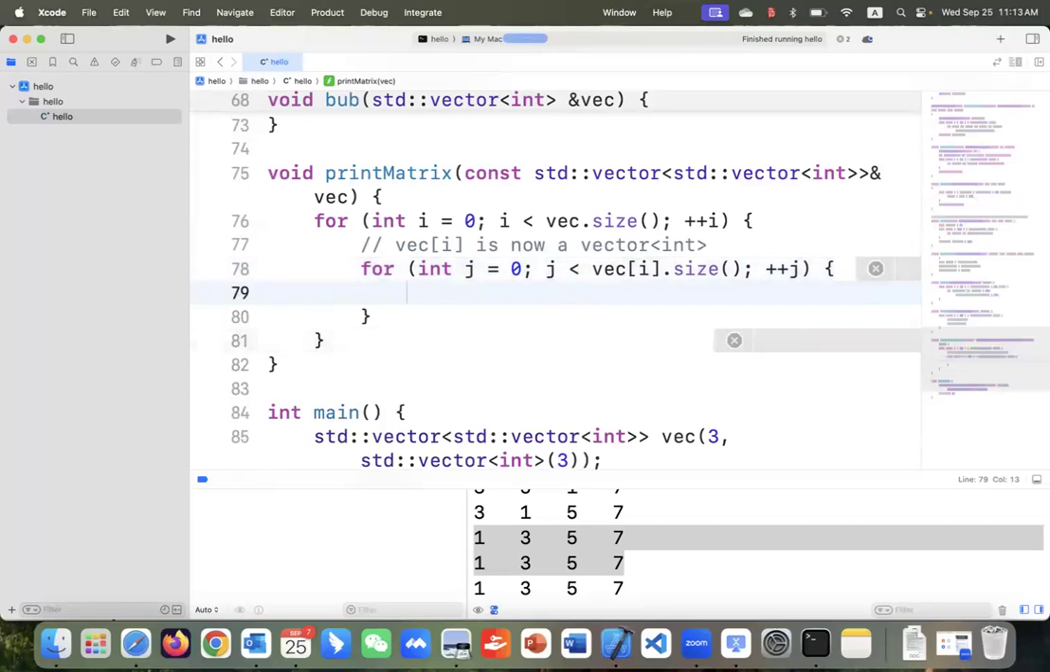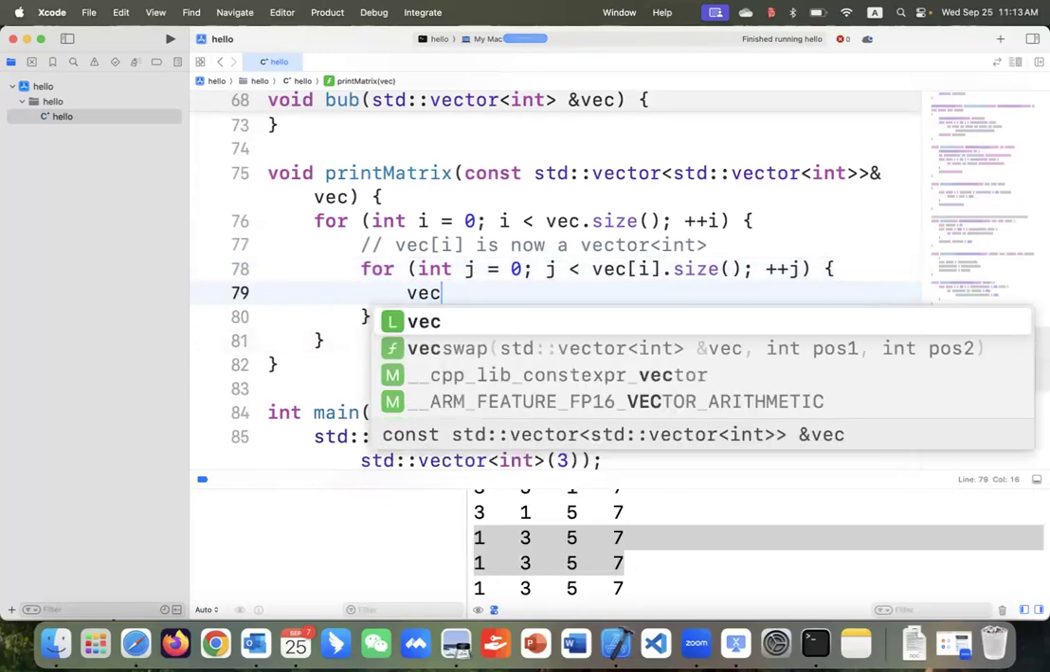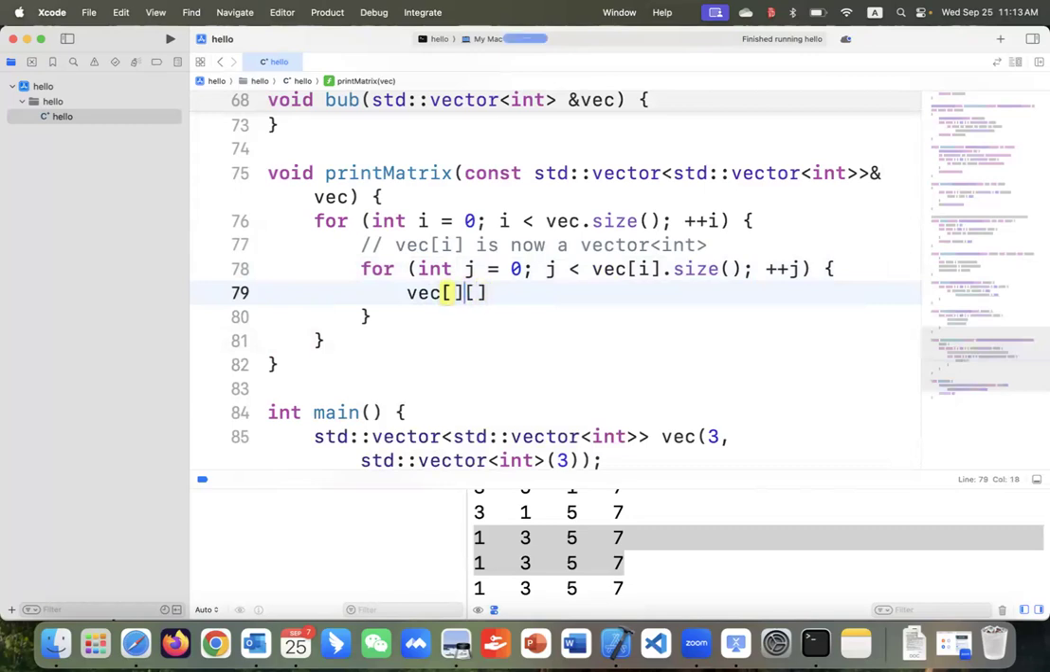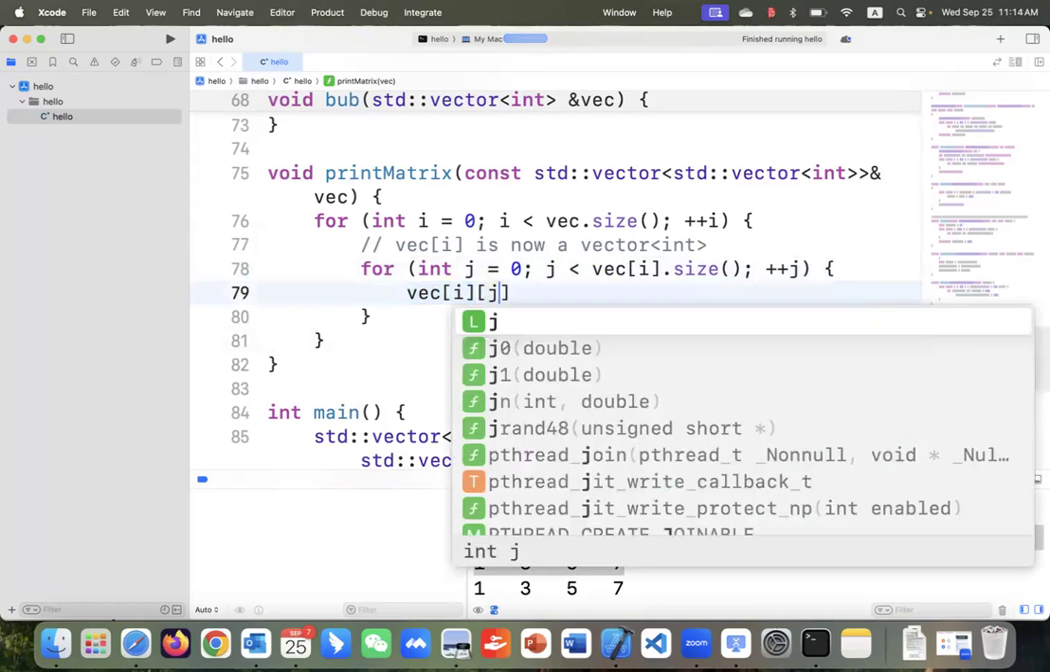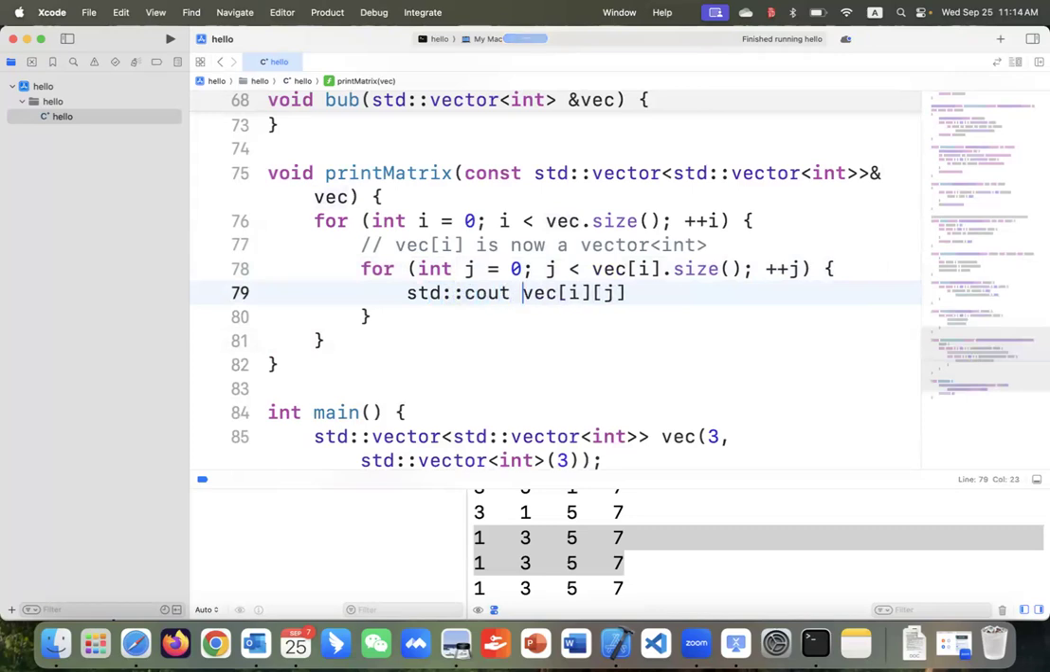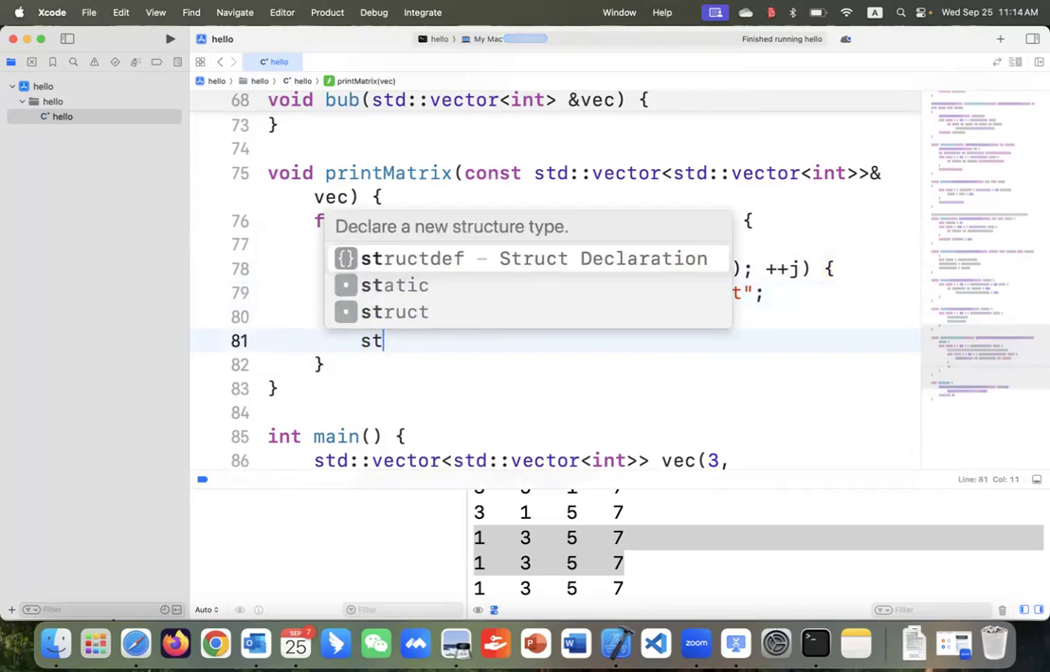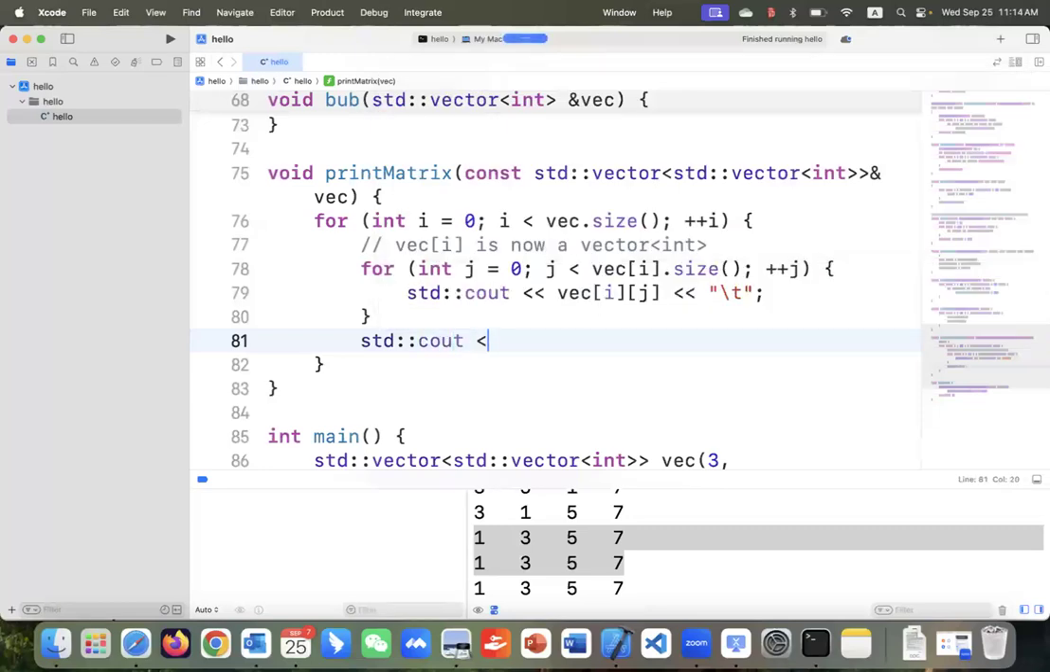Now you can cout, because now you have vec of i, which is the ith vector of the 2-dimensional array, and then the jth element of that vector. Right? You could cout that separated by a tab. After every line, you could cout a new line, right?